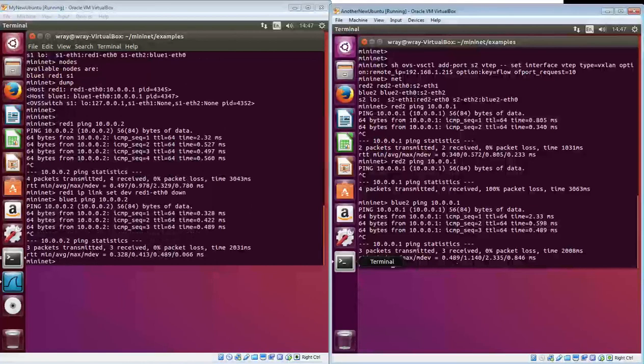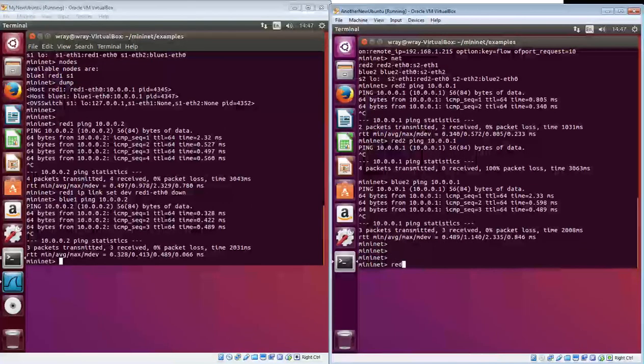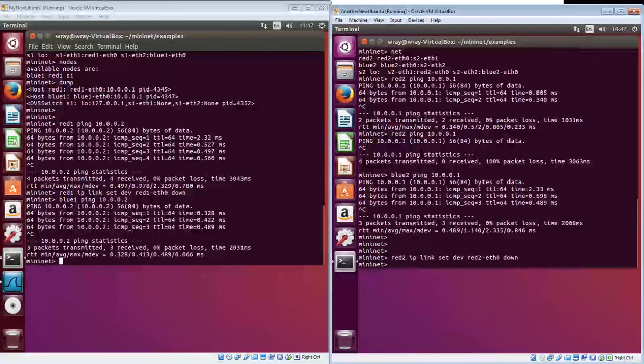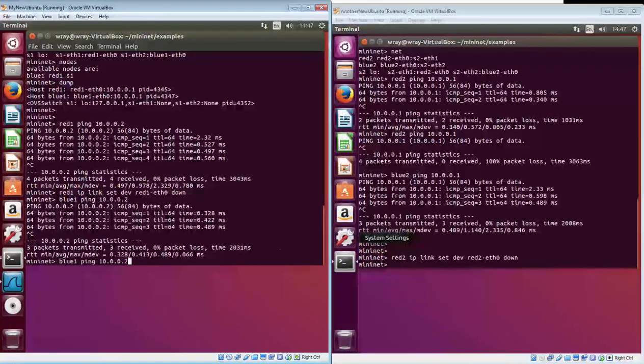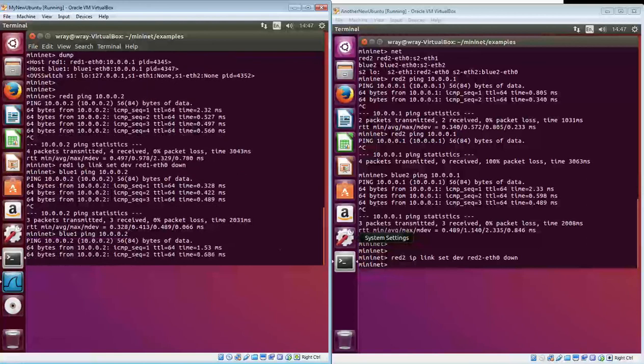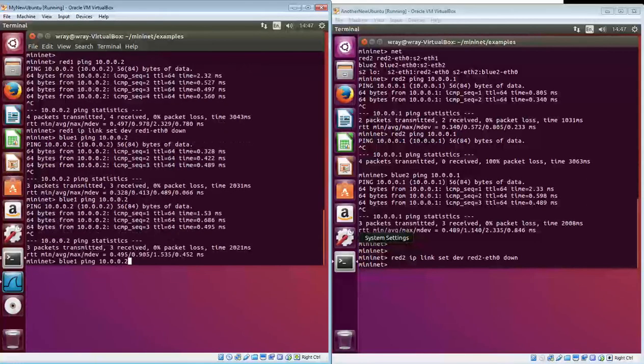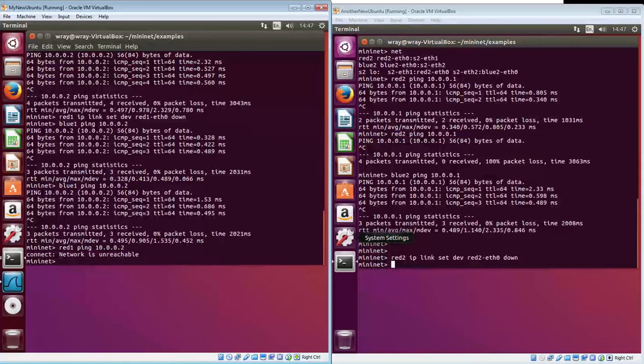That's not pinging red 2. In fact, we can prove that by going over here and saying to red 2, let's set your IP link and set the device there. So this is red 2 Ethernet 0 down. Okay, and let's just repeat the blue ping, and it's still working. Okay, so if we were to repeat that with red, remember, red's in all sorts of trouble.